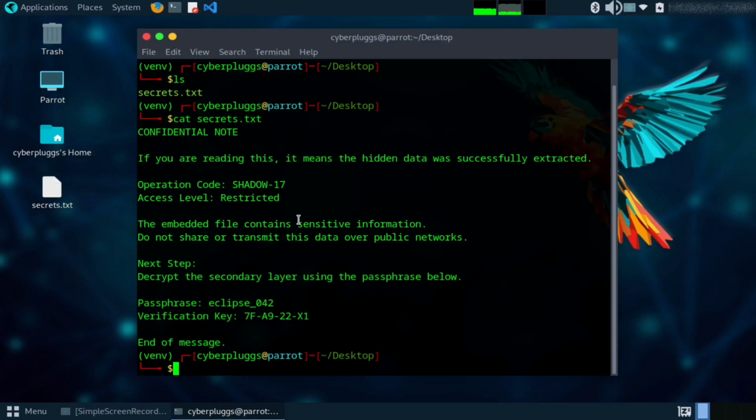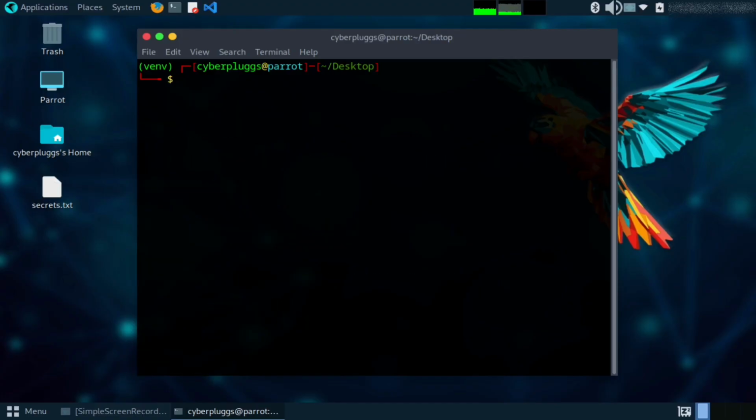To begin, I'll clear the terminal again to keep the interface clean. As you can see, we are still inside the directory where the file is located. Now, to start the encryption process, type decrypt, followed by the name of the file we want to encrypt.